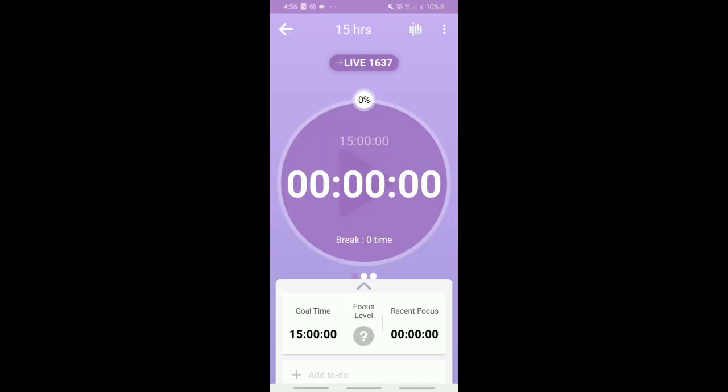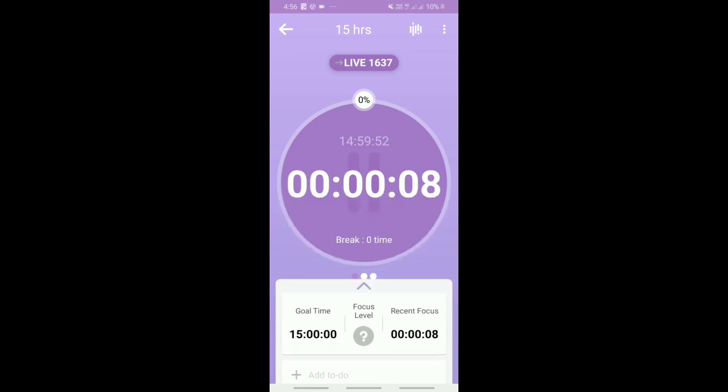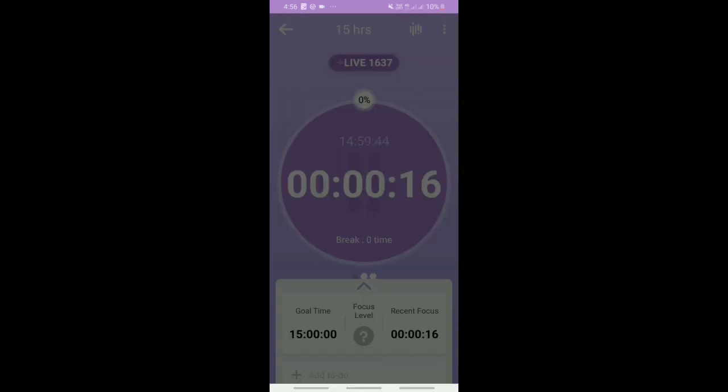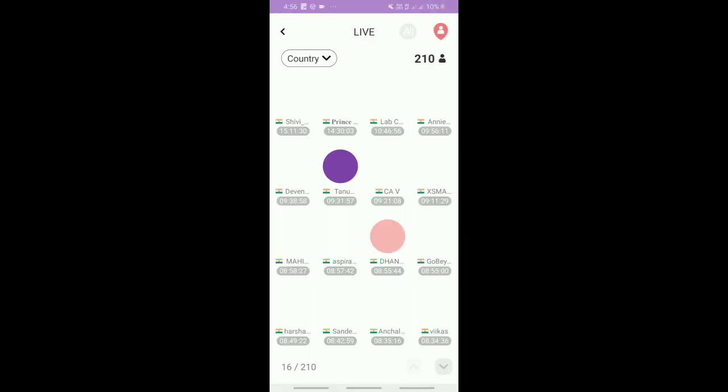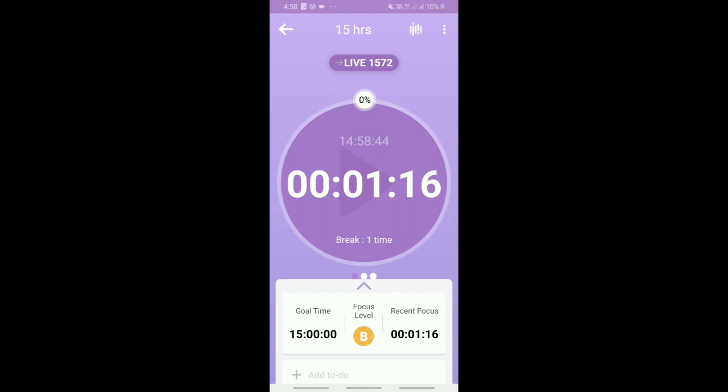Now let's start the timer for studying. If you need to take a break, you can do it by stopping the timer. Here you can see the goal time, focus level, your recent focus, etc. So live right now, 1637 students are present, and you can check how many of the students are studying right now, and you can see their studying hours, their focus level and all. But don't try to compare with their study hours, okay? See, I took a break so it's written as break one time.